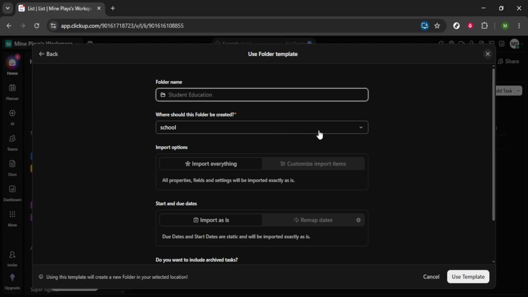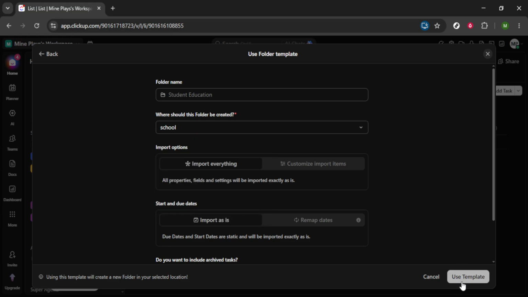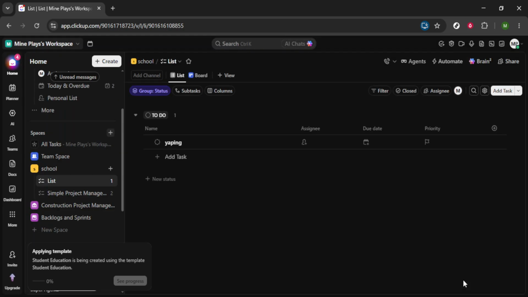As the template loads, let me tell you what it's assembling for you. You'll see organized lists for curriculum and courses, as well as views that help track your progress. This includes a visual board that categorizes tasks based on their status, which is incredibly helpful in determining what's planned, what's in progress, and what's completed. You won't have to build everything manually, so this is a real time saver.